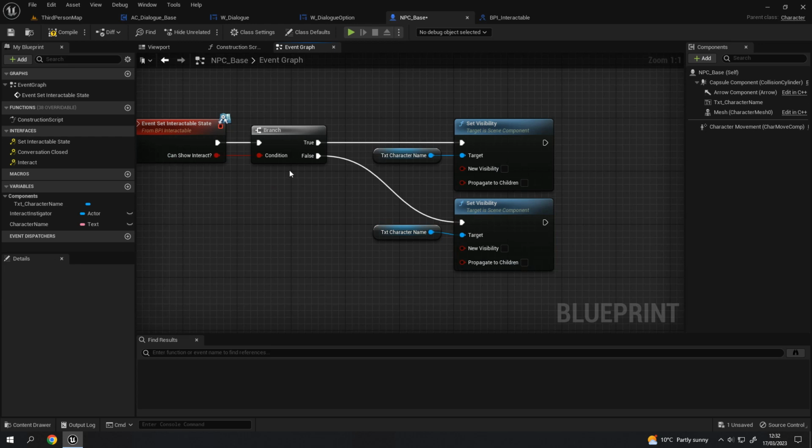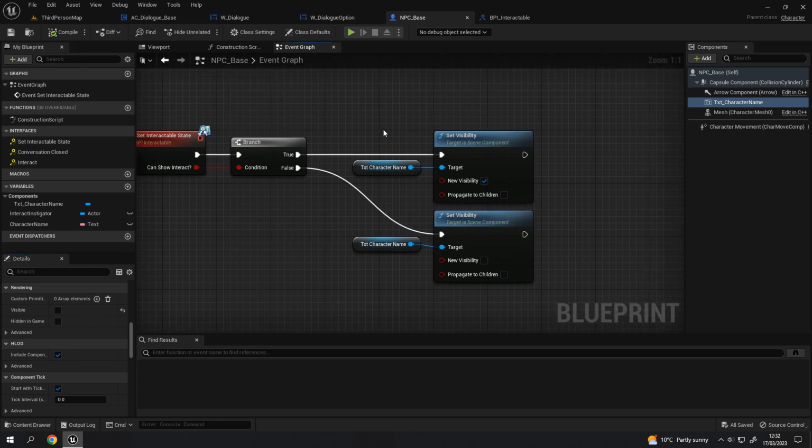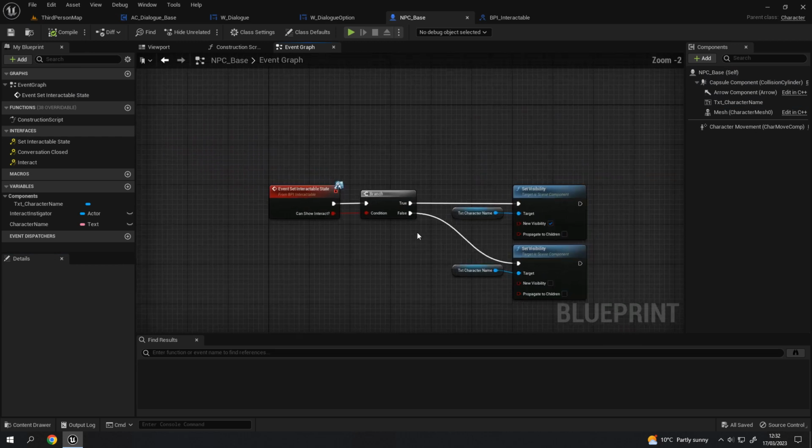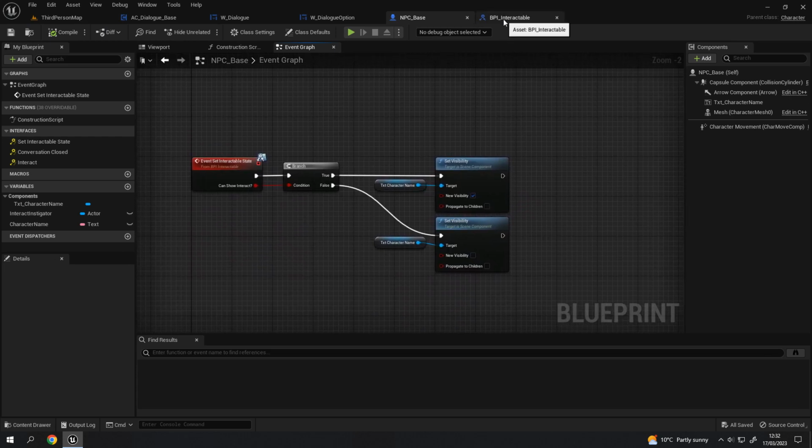Okay, so set visibility, so when it's new visibility thing, that's false. And then lastly, we just want to make sure the visibility on this particular icon is false to start with, so you just select it under the rendering section, just uncheck the visibility. This just means that it won't be visible to start with until the player's within range of it. And that should happen on all NPCs. Okay, so that should be that setup.